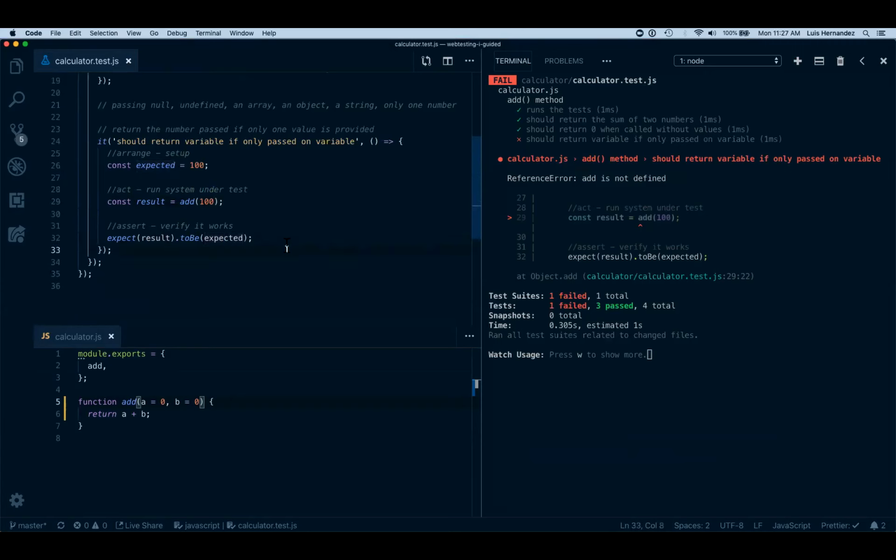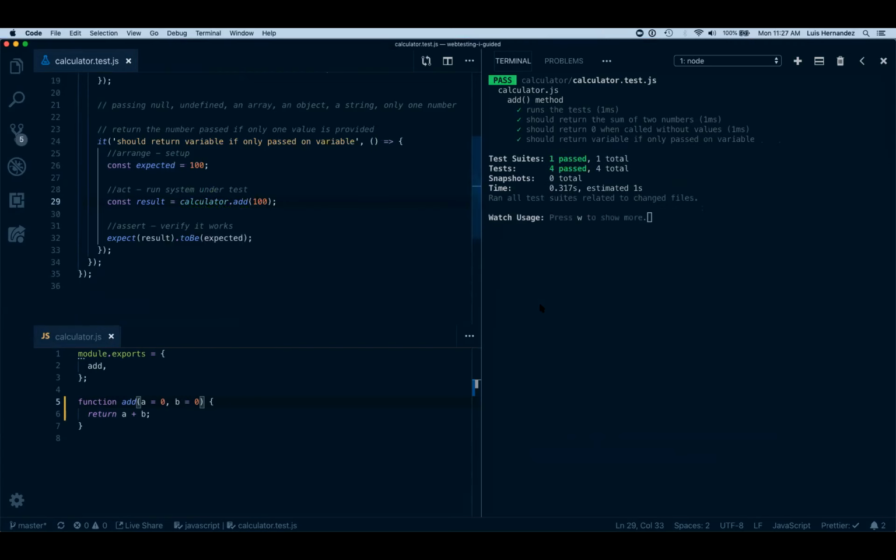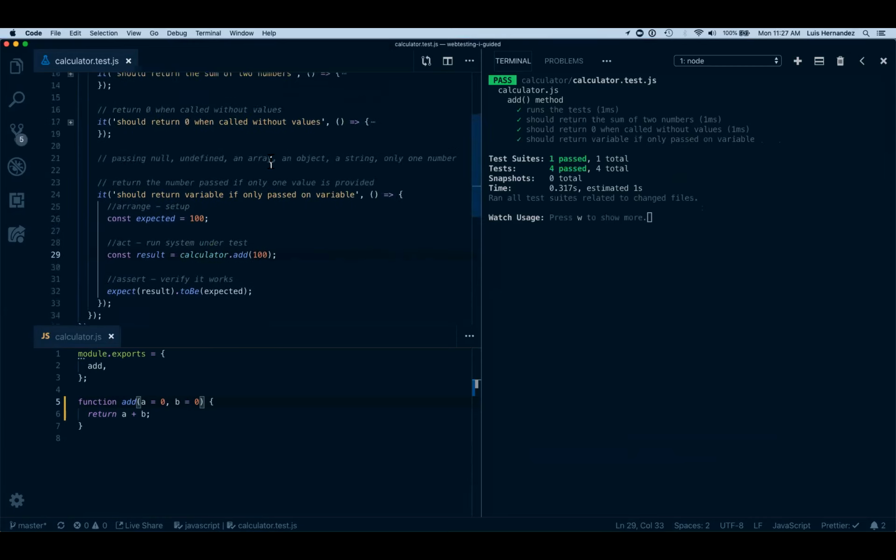Cool. Only that is failing. We need to make it pass now. How can we make that pass? Anybody has a solution for that? Calculator. Here we go. Oh, look at that. It passes. Man, I wanted to do something drastic with it to make it pass. Let's just try another one.